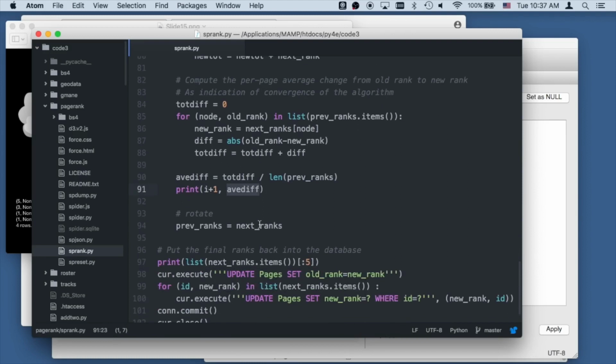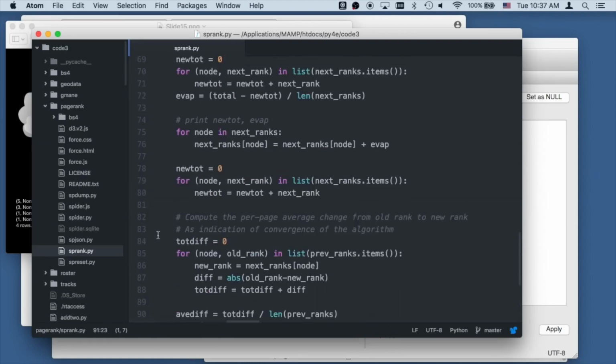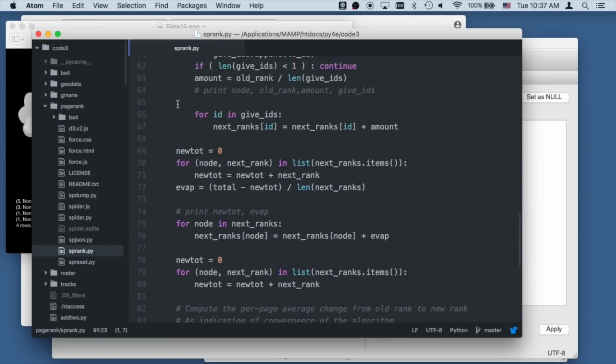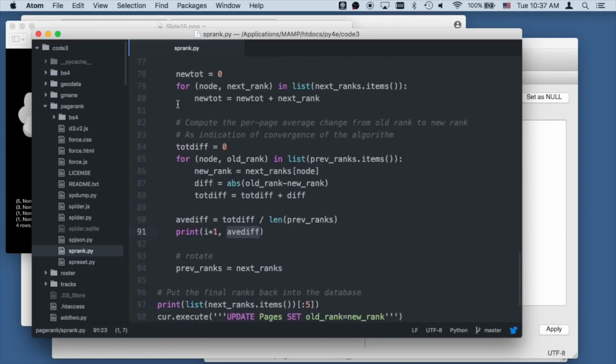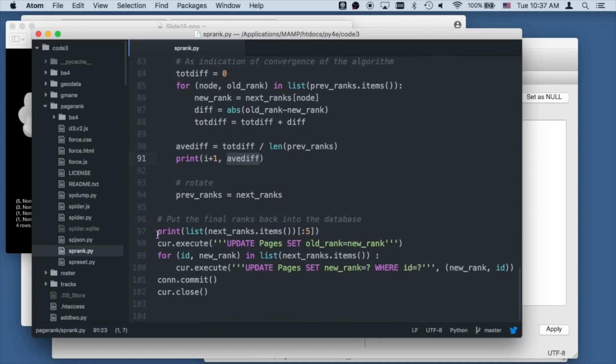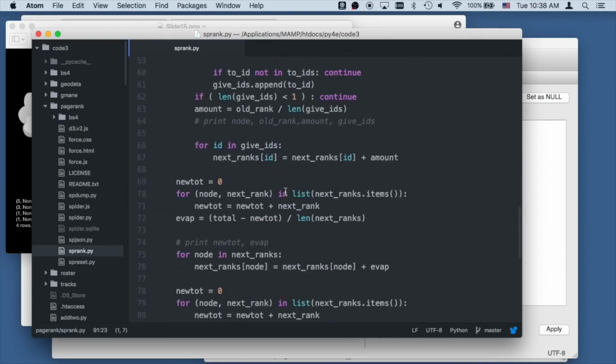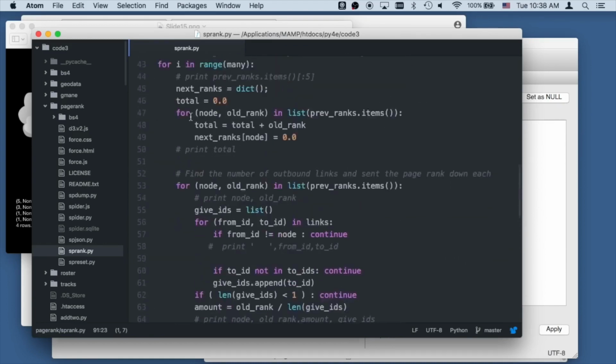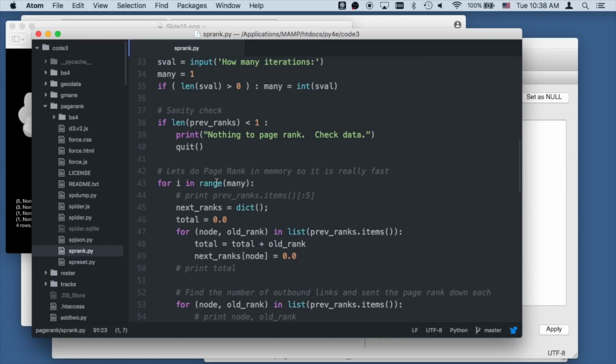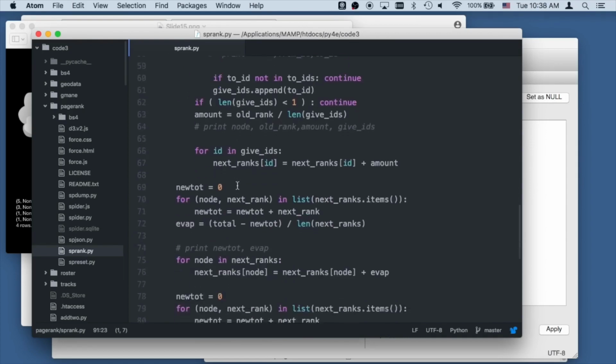And now we're going to take the new ranks and make them the old ranks, and then run the loop again. So I'm not actually updating the database each time through the PageRank iteration, but at the very end, I am going to update all of the rankings with a new rank. So I'm doing an in-memory calculation so that this loop runs screamingly fast. Even if I want to run this loop 100 times or 1,000 times, it's really all just in-memory data structures.